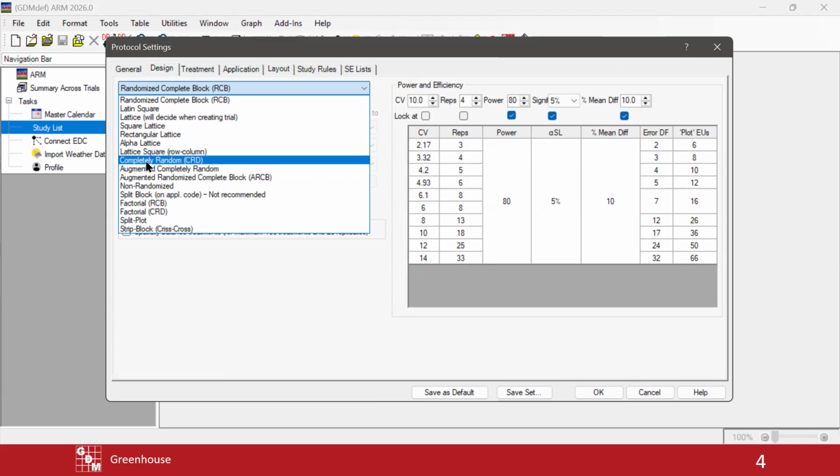So we do have the completely random design available as well. That would make more sense. Now we don't have to block things out. Treatments can be distributed wherever across the whole area, in quotes, of the experiment.